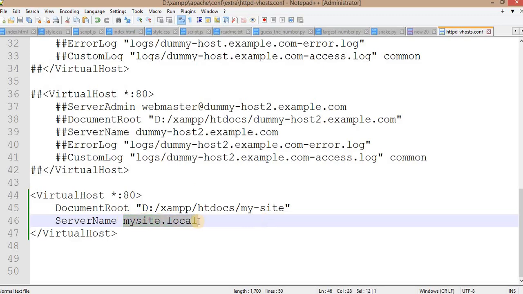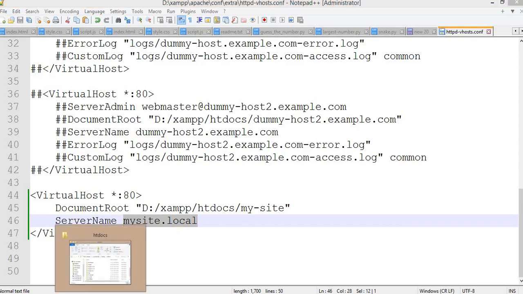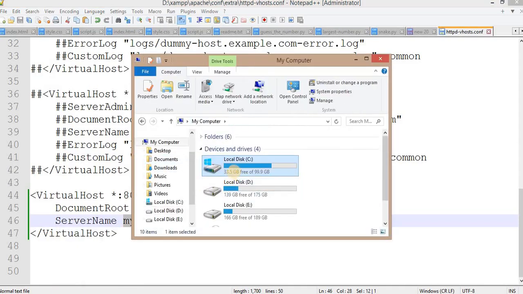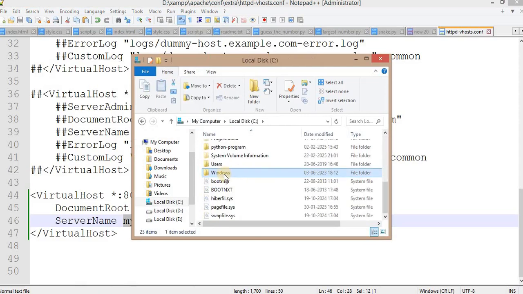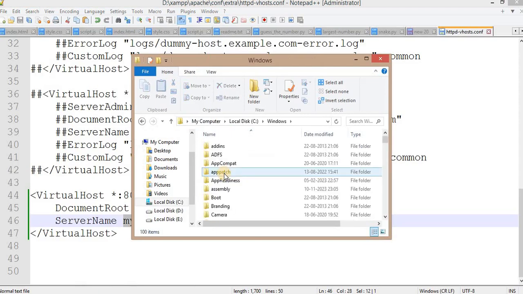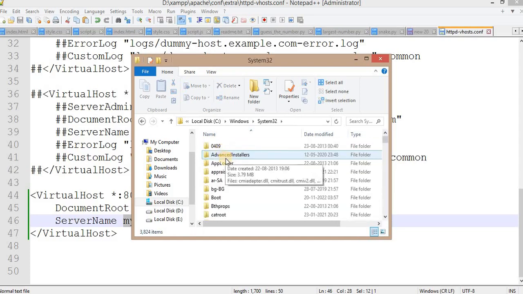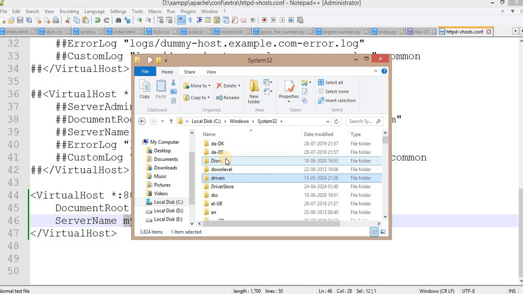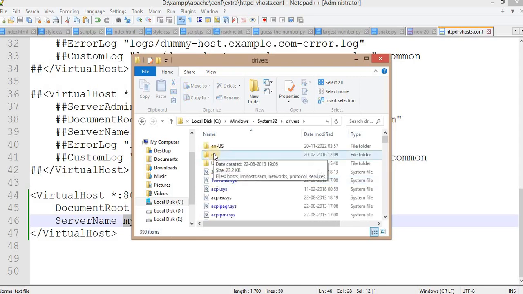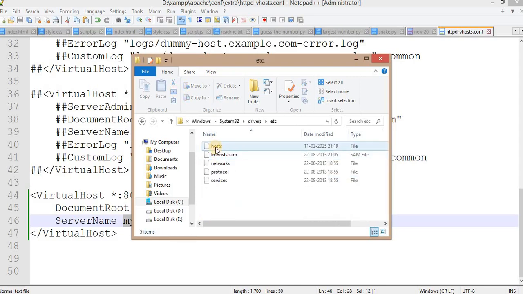Now, next step is we need to map our custom domain to the localhost. For that, we need to do changes in the hosts file. That file is located inside the C drive. Go to the C drive. After that, go to the Windows folder. Then search for the system32. After that, search for the drivers. Inside drivers, go to etc folder and here you can find the hosts file.